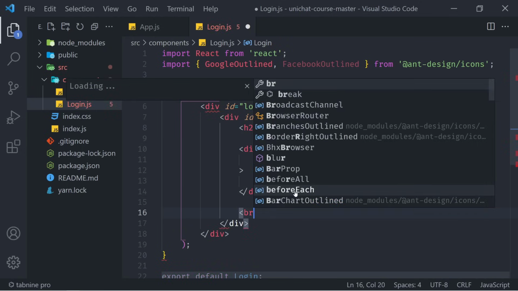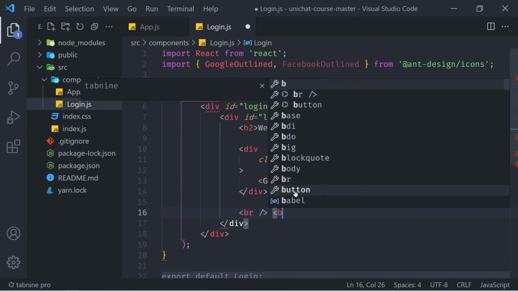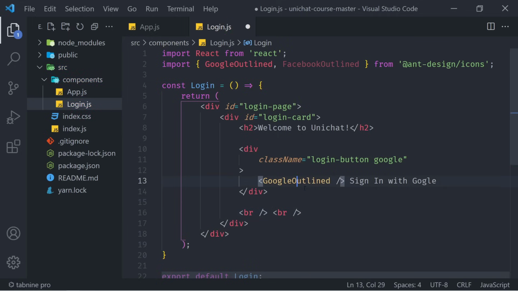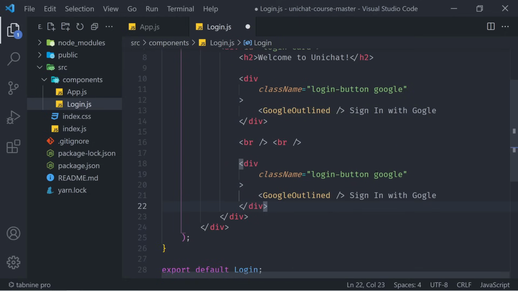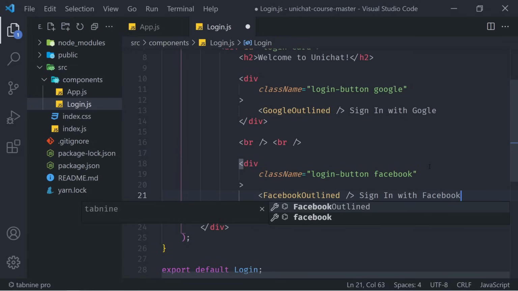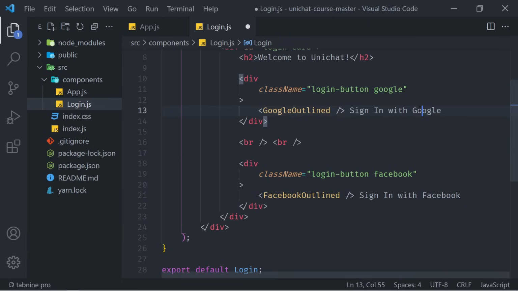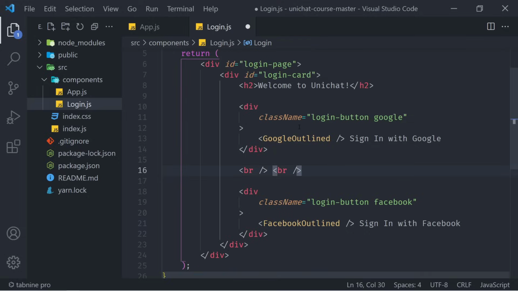Below that, we can add two break tags by saying br and calling it as a self-closing tag. And then below that, we're going to copy this entire div, right here, and we're going to change this from saying Google to saying Facebook. Of course, we have to change GoogleOutlined to FacebookOutlined. And at the end, we have to change this from Google to Facebook. Of course, I'm missing an O right there as well. Let's save it and check it out in the browser.